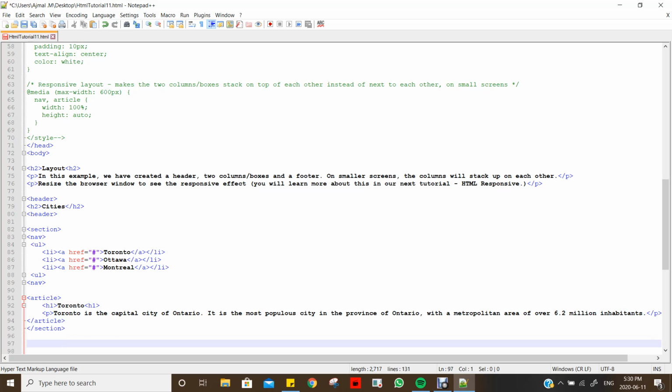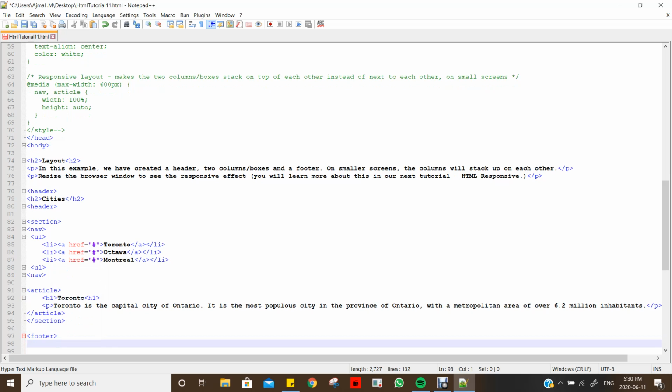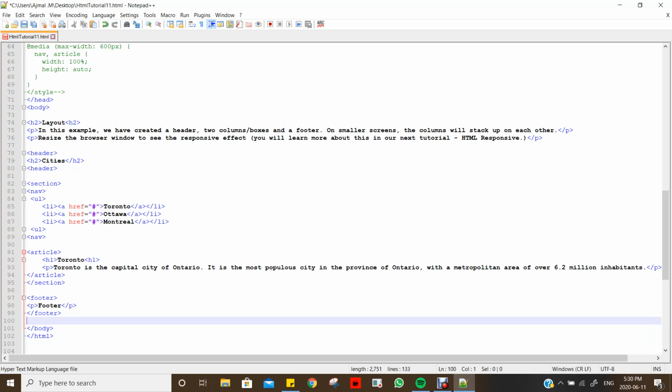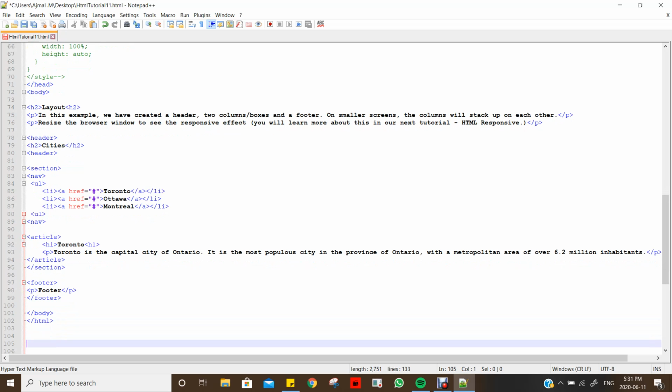And last but not least, our footer. And the paragraph for the footer will just be footer. Keep it simple. Footer. Footer, close. And then we have our body closing tag, and the HTML itself.